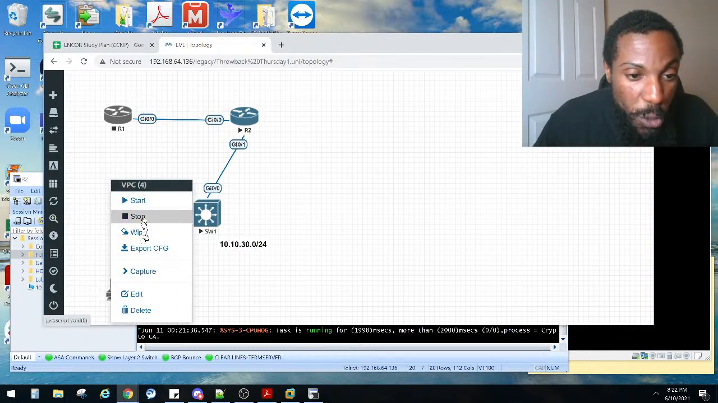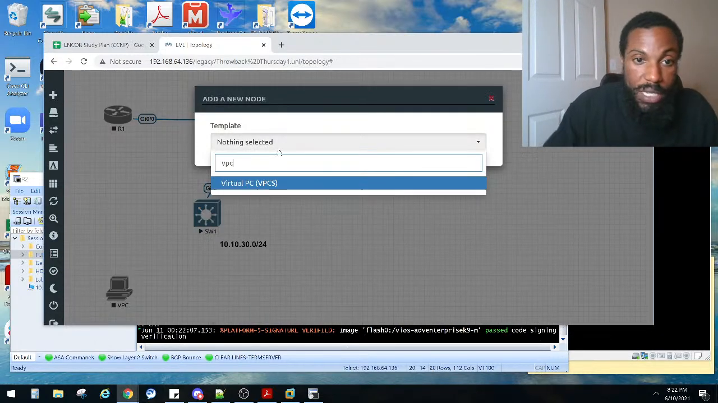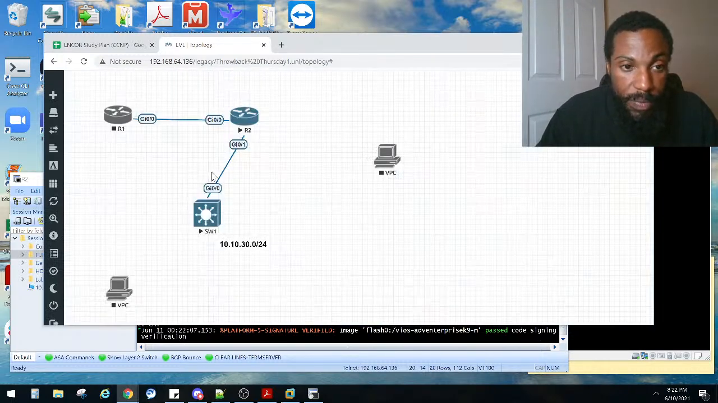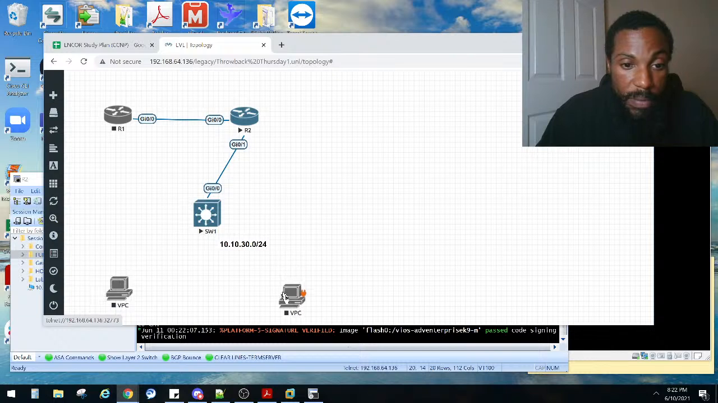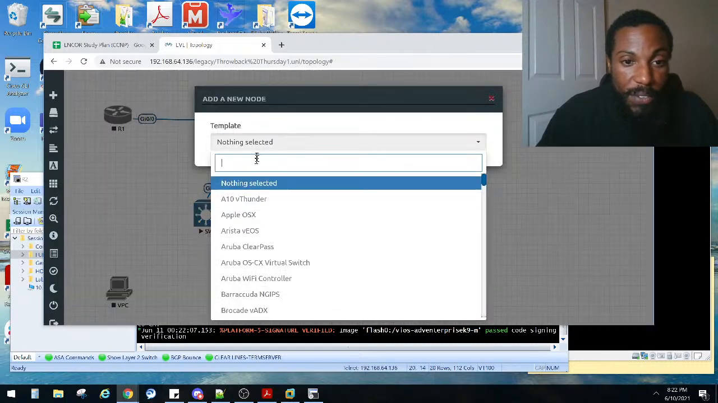Duplicate that guy. Can you duplicate? No, you got to actually add a node. Node VPCS. We ain't gonna stream too long today. I'll put 2 PCs there, and I'll add a 3rd PC just to make that our local area network. I really like that idea, man.